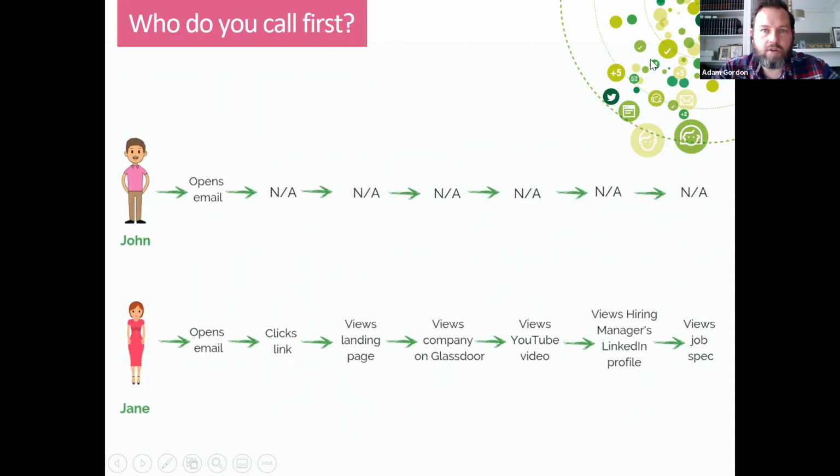This slide on its own really encapsulates what Candidate.ID is able to do. If you can see that in the last week, John opened an email from you but did nothing else, whereas Jane opened the email, clicked the link, looked at your landing page, looked at your company on Glassdoor and YouTube, and the hiring manager's LinkedIn profile and the job description. Clearly, Jane is more likely to be ready for a conversation than John today. There are 200 Johns and Janes in your database of software engineers. You filter them by the real-time engagement score, and all the Janes will be up near the top, highly active. The Johns will be down near the bottom, not doing very much that indicates they're ready for a conversation.